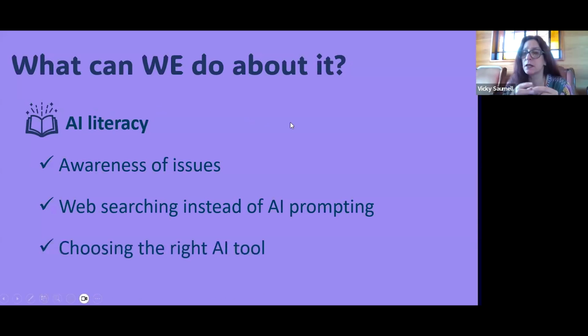The next is, we need to choose the right AI tool. There are tools that consume more water and more energy than others, so we need to become aware. I don't have time now to go into it, but I'll be happy to create a sort of chart to help us see that difference. We need to be aware that not all AI tools are as energy intensive as others, and we have the right to choose the one that does the least damage.